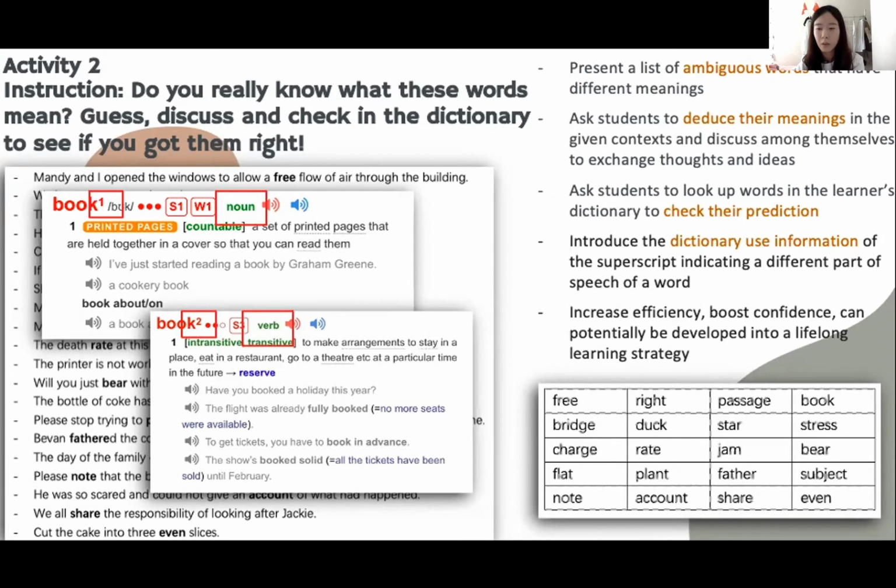So by doing so, students will know where to look for information more efficiently and can consult dictionaries in a more targeted way. They can achieve a sense to learn vocabulary. This can potentially be developed into a lifelong learning strategy.